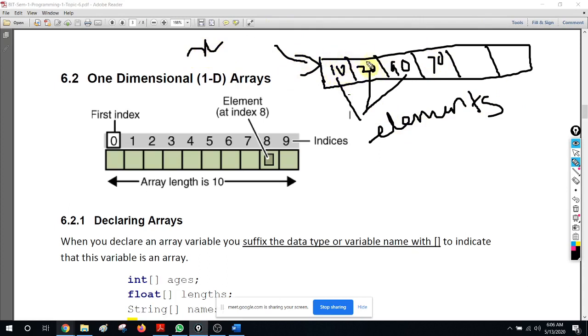In order to identify these individual elements, we need a concept called index. So this is your index. Using the index, we can identify what this data is. For example, if you want to refer to this data, it will be x[2], because this is index 2.